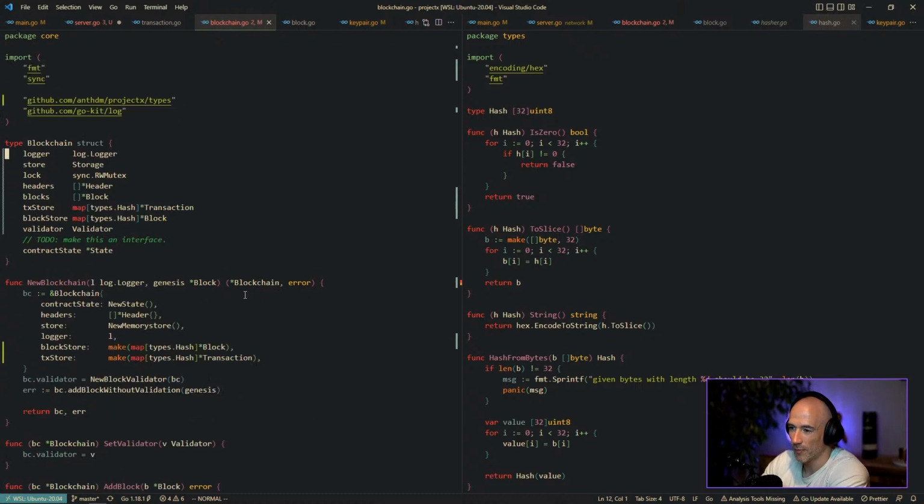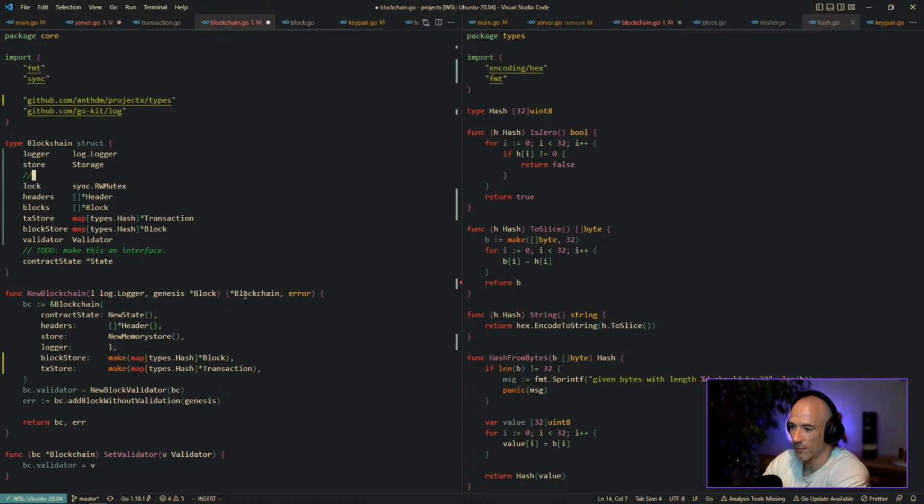Actually, what we're gonna do, make sure we use it for headers and blocks. It can be the same, right? But for transactions, actually, I'm doubting. Double check.